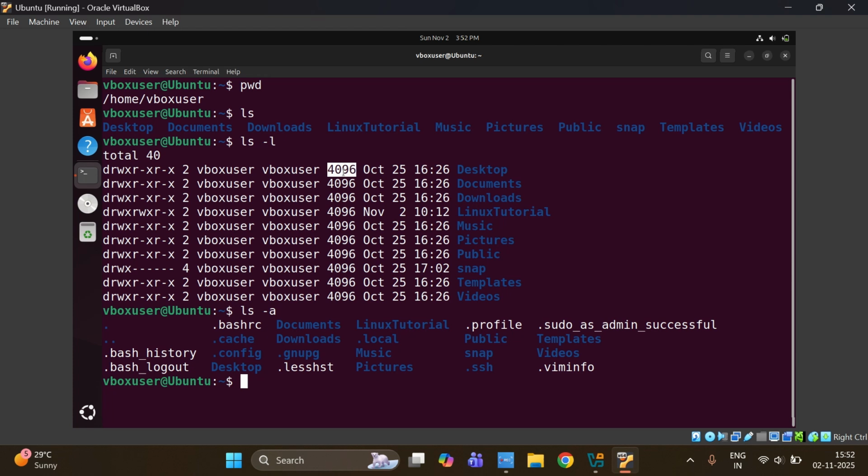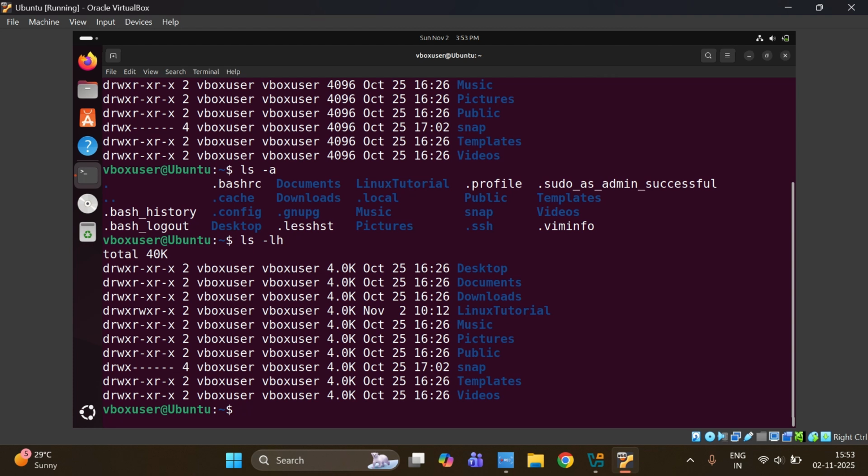Now let's say this is the size of the directory, but it is not properly readable in human form. So for that, we can use another option, which is ls -lh. What l does is list down the content in the form of a list, and what h does is show the size in a more human readable format. If I execute this command, you can see it is now showing 4 KB.